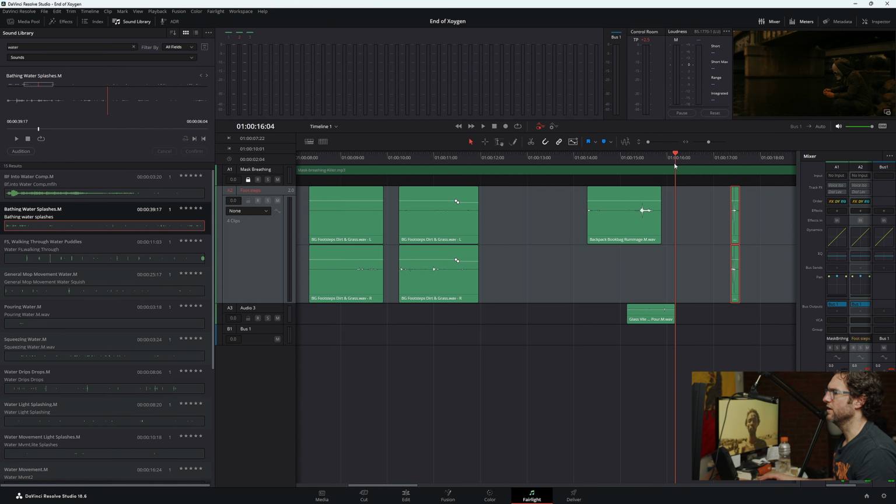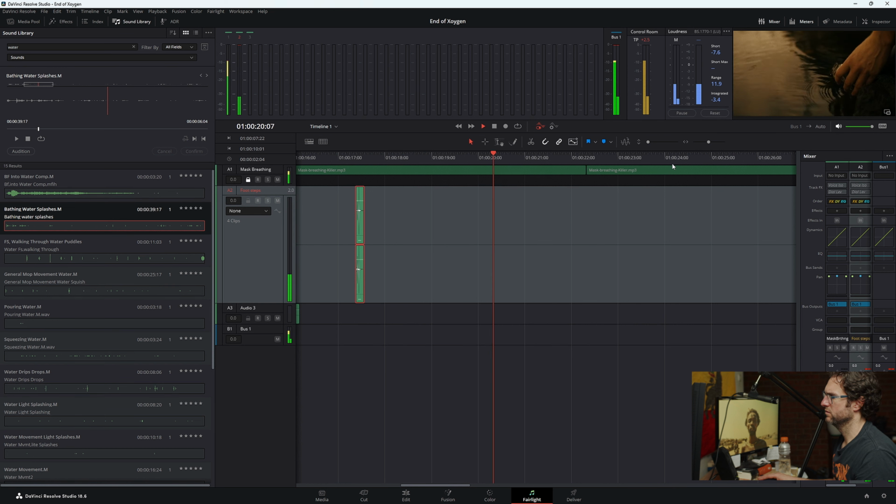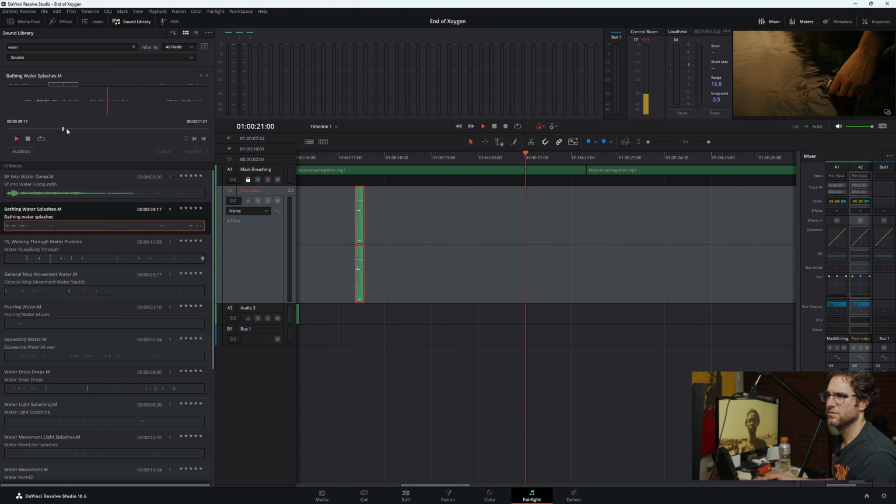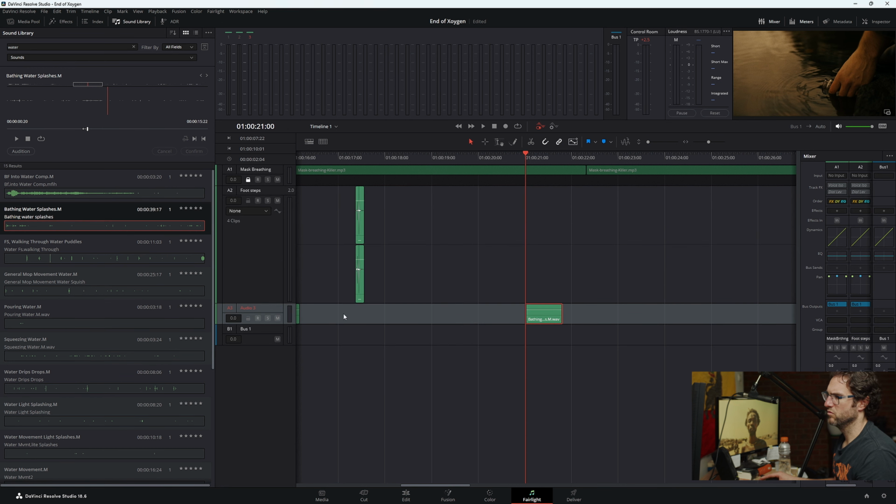So we need a sound where the bottle hits the water. So it needs to be light. We don't want a massive splash. So that's a nice sound for the water running in. I think this one's quite good. Sounds nice. I think this one came free with Resolve. Also, move this down. Make a new track. We'll call it water.